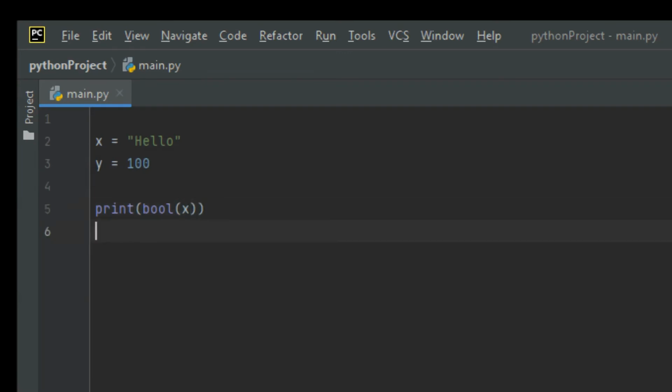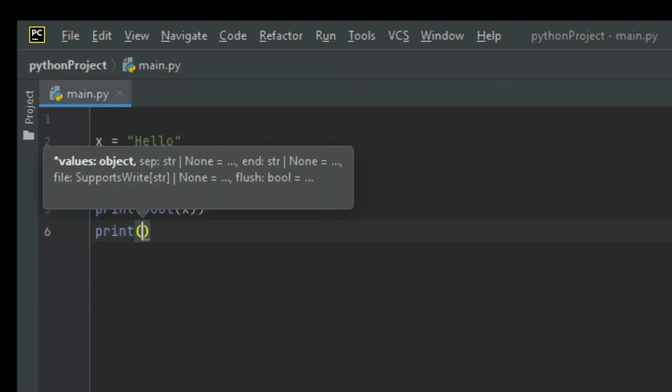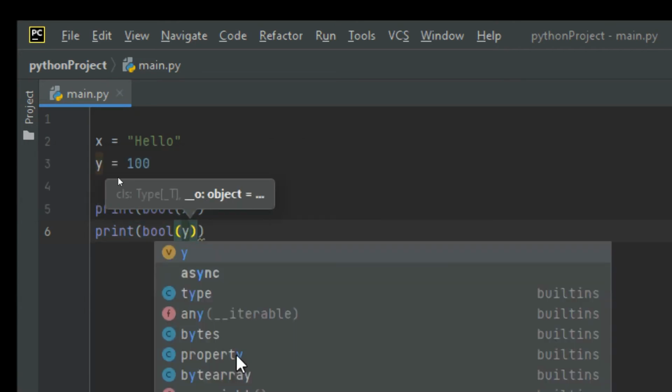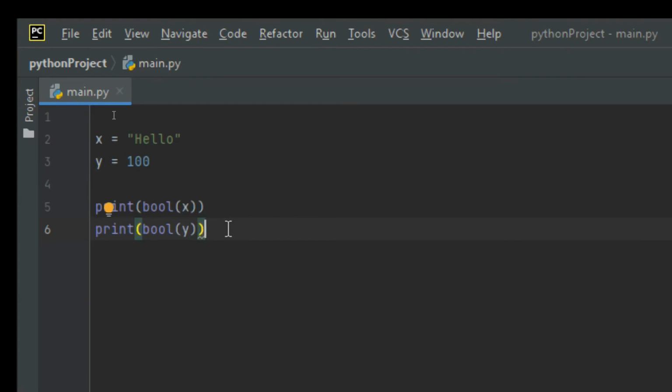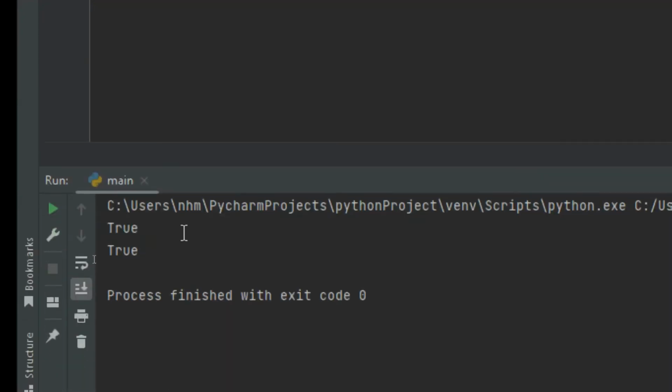The second one, let me say print bool, create these parentheses, and then y. So in the terminal, it should be true. All of them should be true. Let me run it so that you may see. Shift plus F10, and then in the terminal, guys, you can see that it is true.